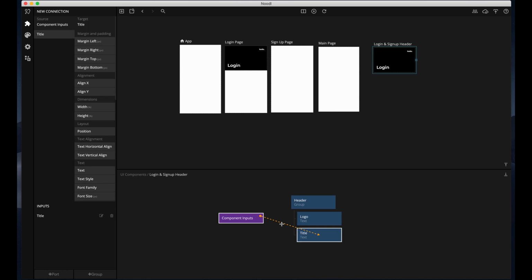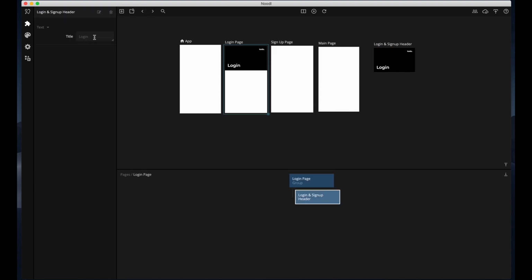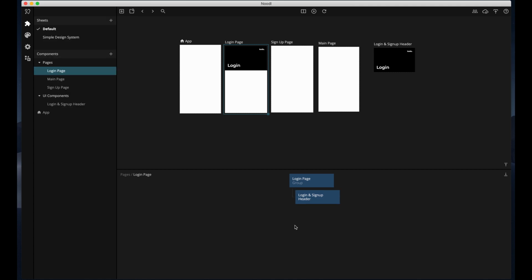On the very left, you can see the output connections from the component inputs, and on the right side, you see the input connections on the text node. Let's select the title output we created and connect it to the text input of the text node. Thanks to the component inputs, we can now change the title of our login and signup header node. In the previous video, we imported the simple design system module, or SDS for short. Let's use that to continue building out the login page.